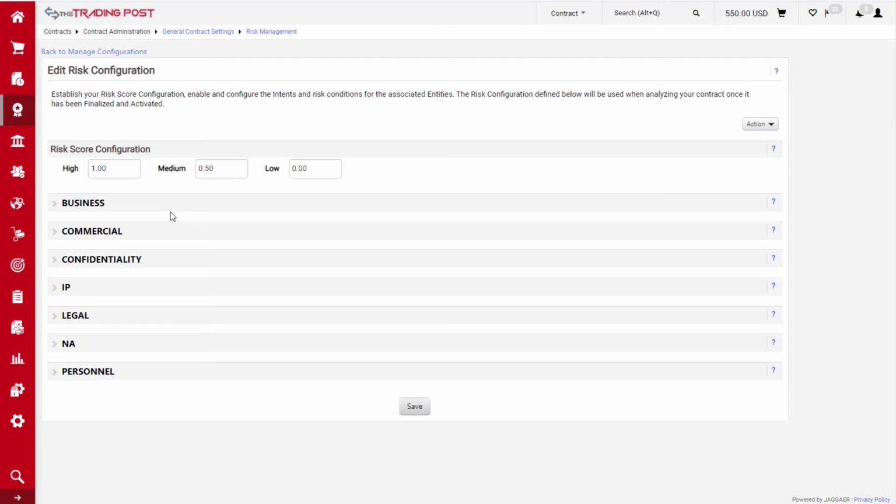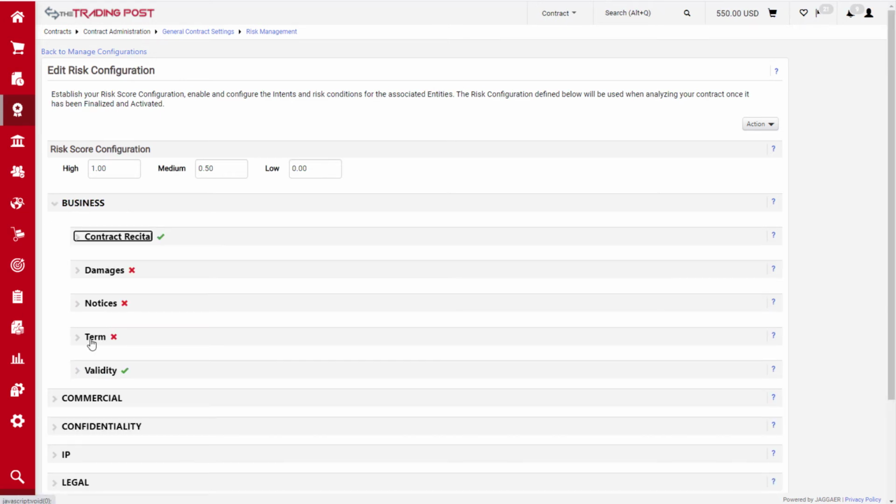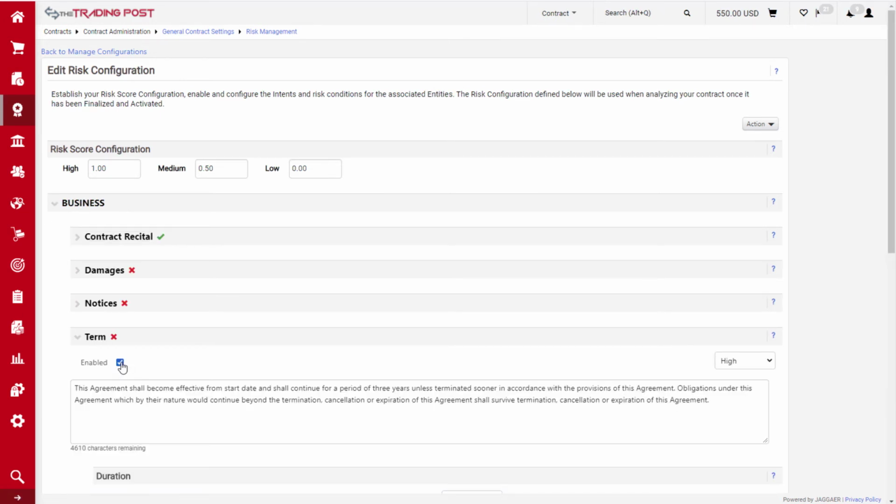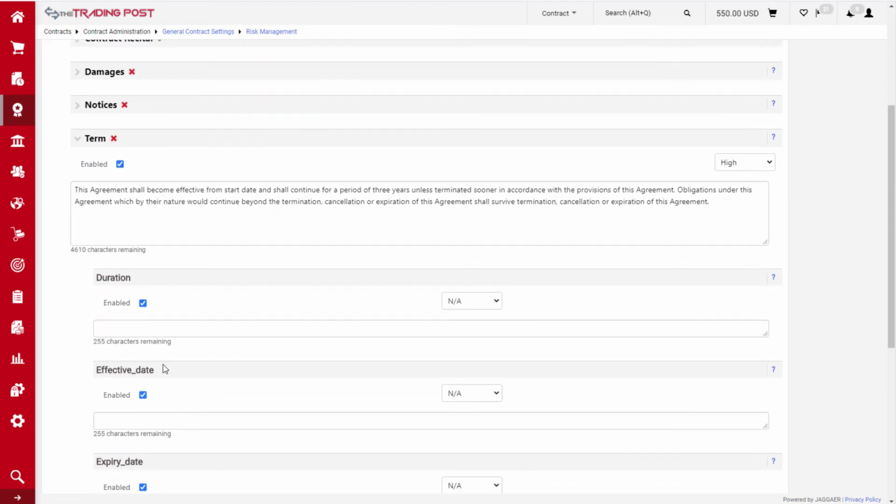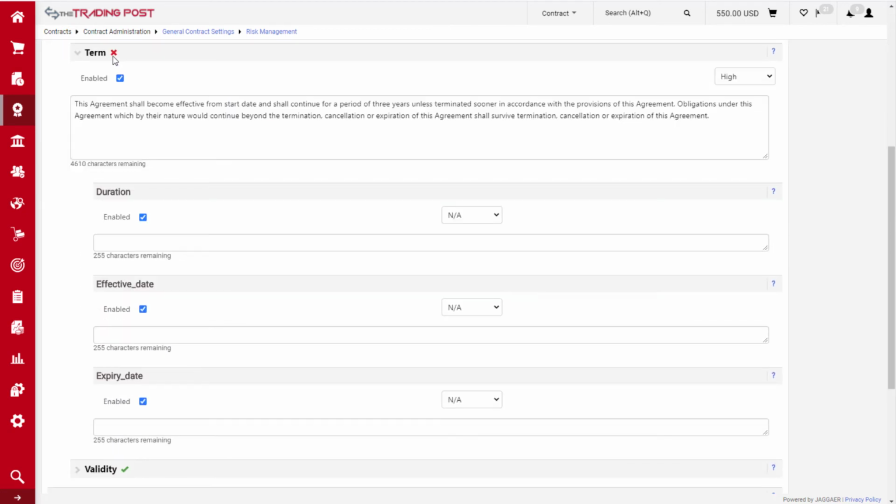We can be more specific with our configuration by enabling some entities to analyze and then decide high, medium, and low risks. So let's start writing some rules, and along the way we'll explore some of the existing out-of-box enabled entities just to see the different rule types and how they're written. Let's start with the business category in the term intent, and I'm actually going to enable this again just so we can see it, and this will turn to a green check once we save.